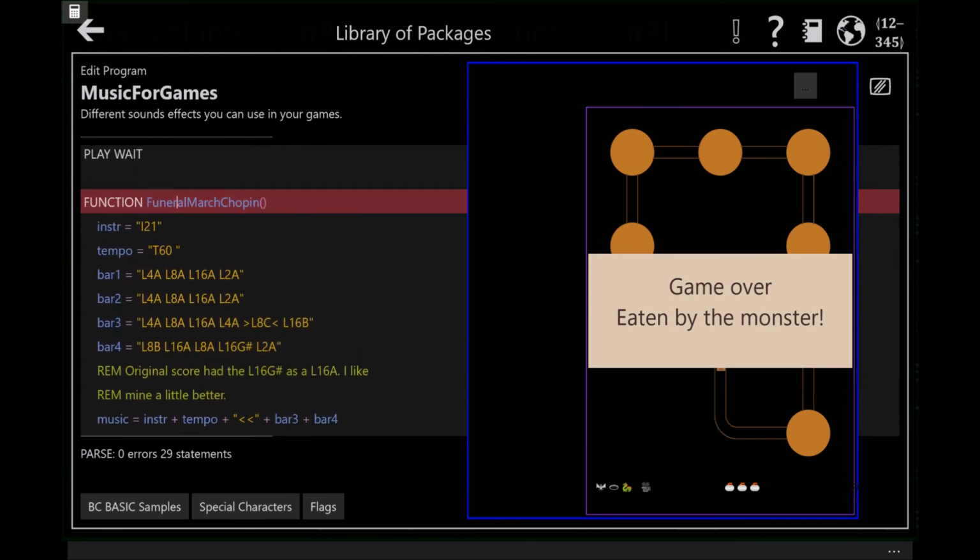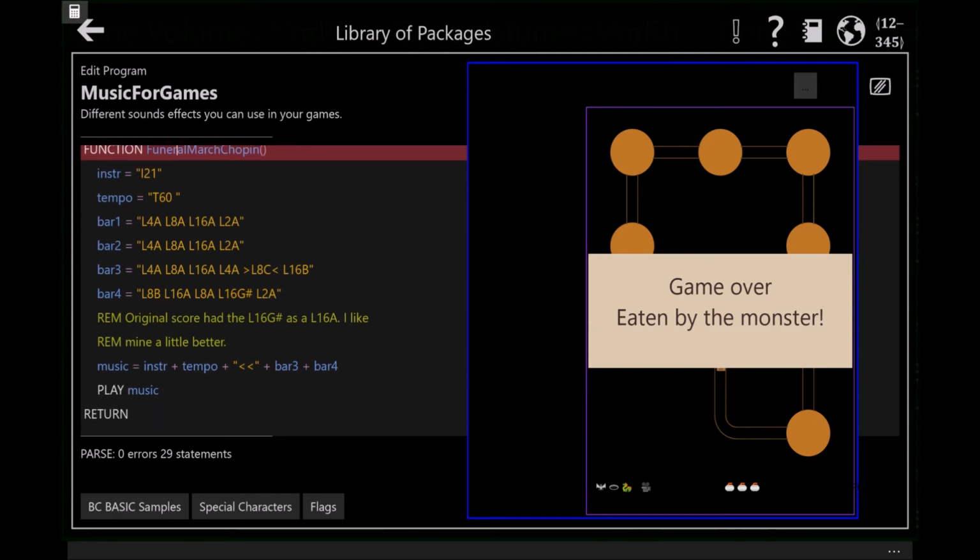That would be Chopin's Funeral March. For longer things that are actual music that I have to transcribe, I'll do it bar by bar, so I'll usually just simply set up 1 bar, 2 bar, 3 bar, 4 bar, and then bang them all together.